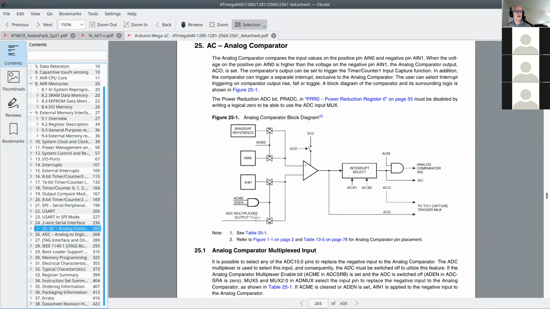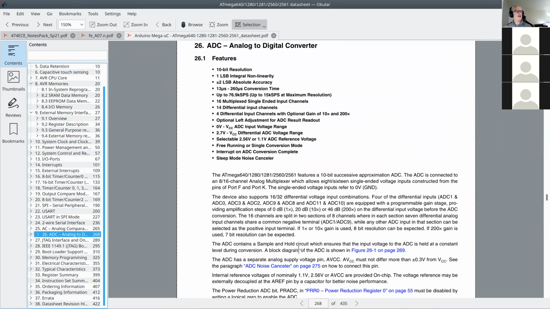Useful things, analog comparator. So you can have different analog values come in and compare them to a specific voltage. Always important, analog to digital converters, 10-bit resolution. That's a little bit low these days for some of these embedded chips. Of course, that gives you 1,024 values, which is a lot, but it's not going to give you high fidelity audio digitizer, for example.